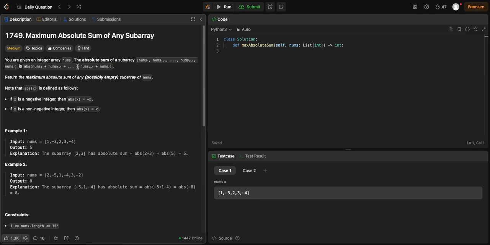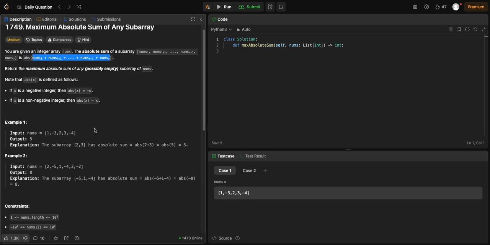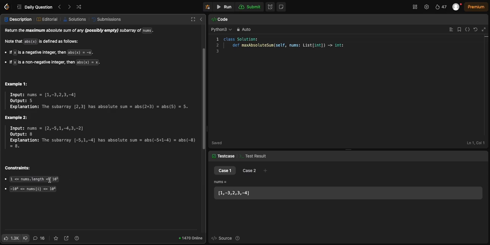Let's see. You're given an integer array nums. The absolute sum of an array would be the absolute value of all the numbers summed. Return the maximum absolute sum of any subarray. The problem is pretty straightforward. We have to find an n or n log n solution. Let's just look at an example.